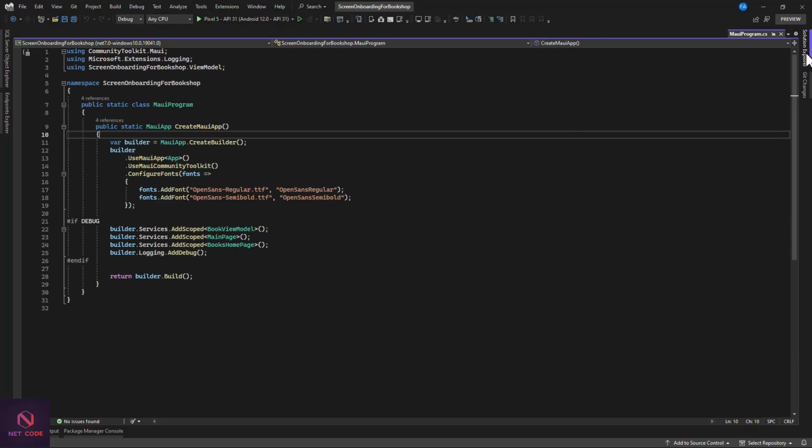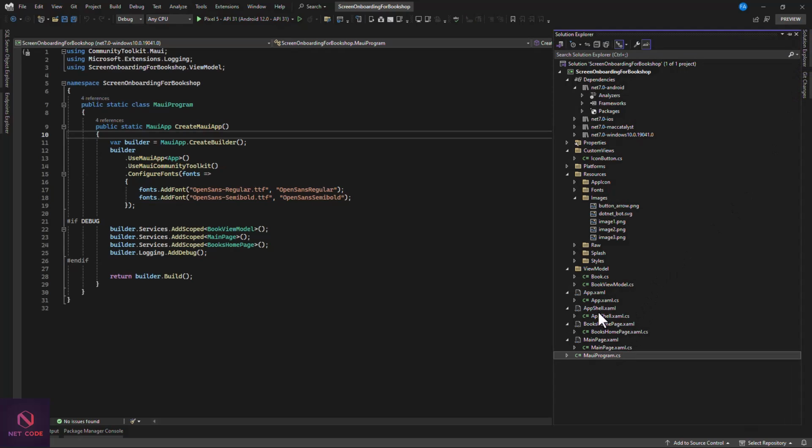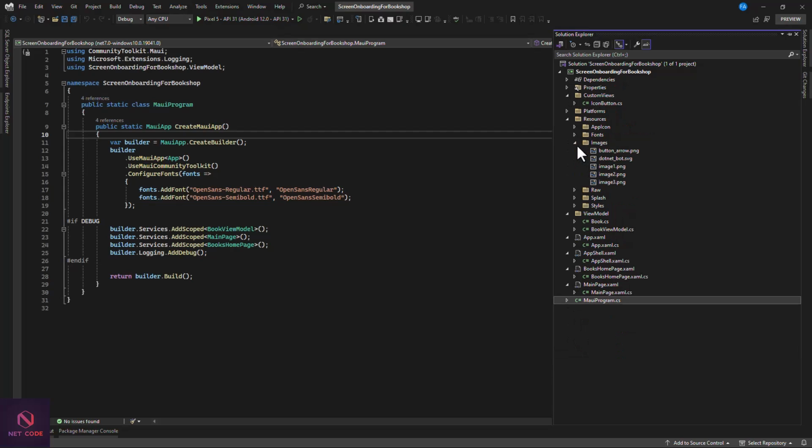Let's check it out. When you go to Solution Explorer, you can see I made a folder called View Models. So this is a view model. We have this book model here. But first of all, these are the icons or the images. You can see this is image 1, this is image 3, we have image 2. All these images are transparent, so make sure you have transparent images.